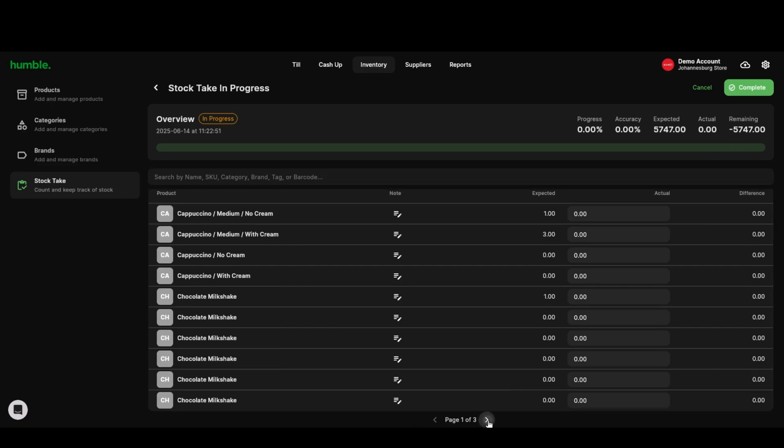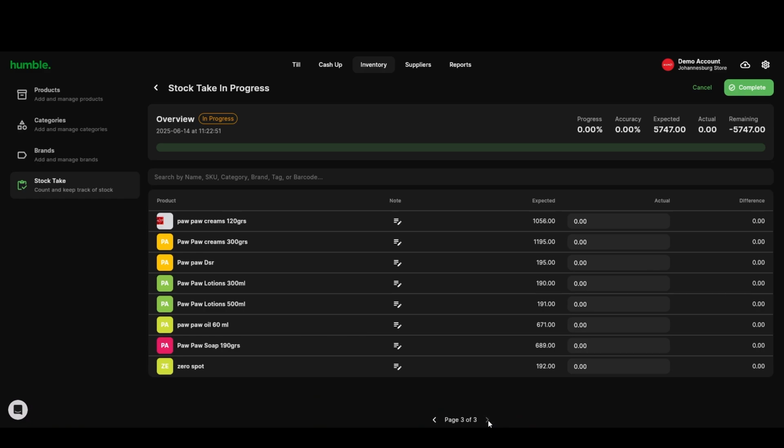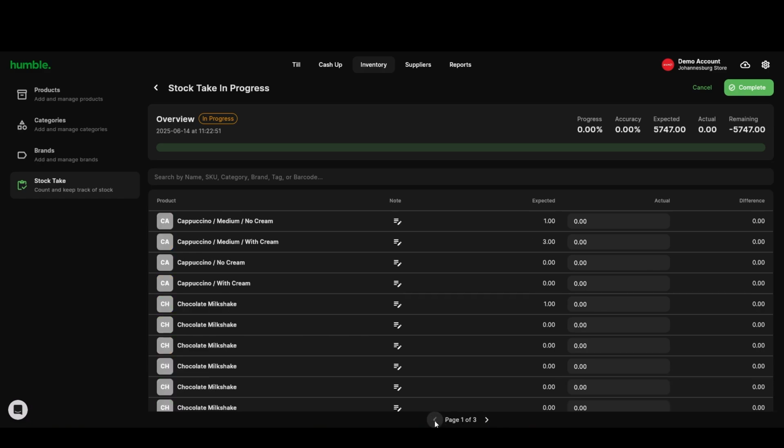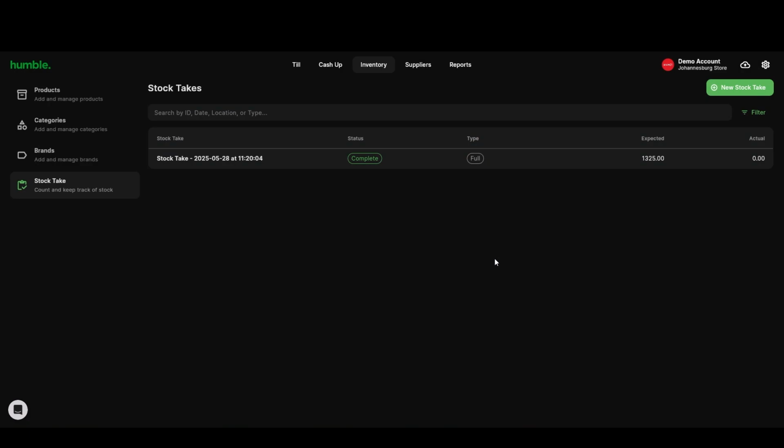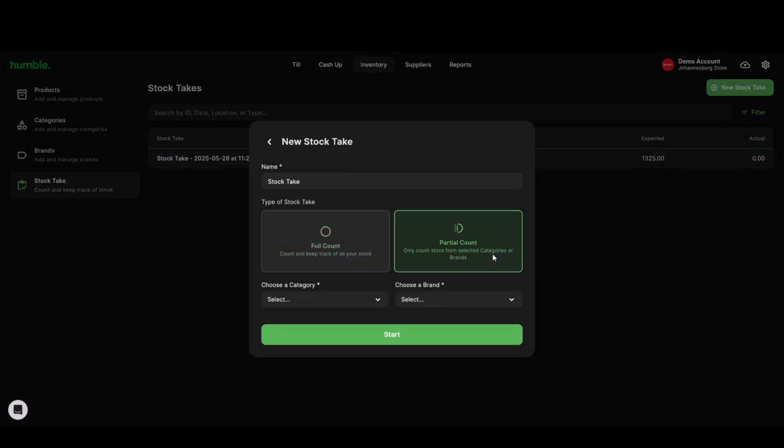And here's going to be the next pages of everything that you need to do the stock take on. All the ones that show here in the minus, you need to put in the quantity, you put in quantity as well. Then, once you are done with your stock take, you click on Complete. Otherwise, you can just cancel the stock take. For the partial count stock take, click on the partial count. Then you choose by category if you want it.